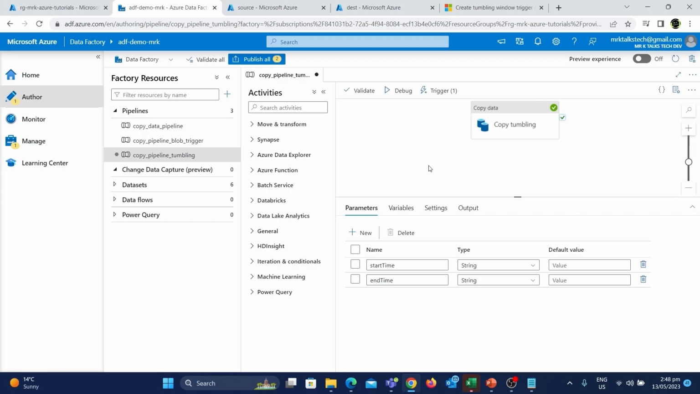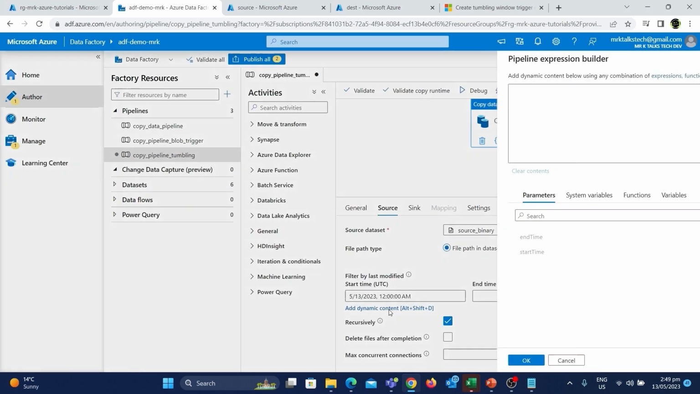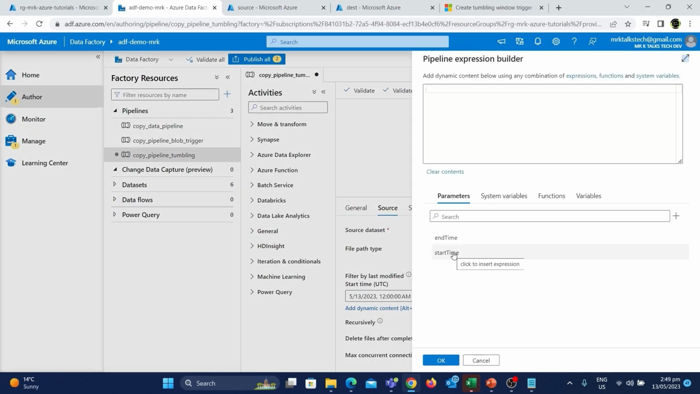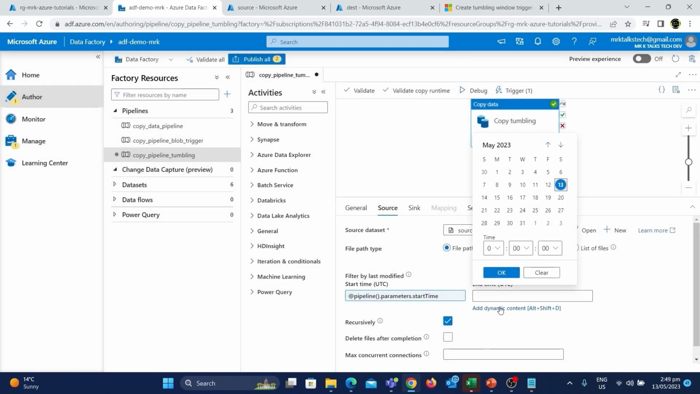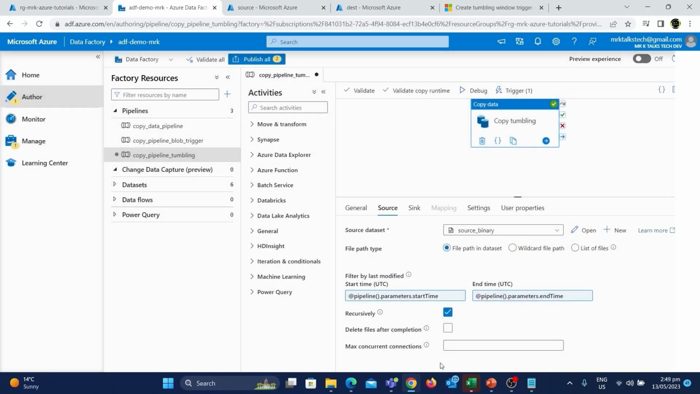Now what we are going to do is, in the copy data activity, go to the source tab. Here we have an interesting option which is filter by last modified. In this option, we need to specify two values, which are start time and end time. I'll click on this start time and click on the add dynamic content button. Here, I'll choose the start time parameter that we created earlier. Similar to this, let's click on the end time add dynamic content button, choose the end time parameter and click on the OK button.